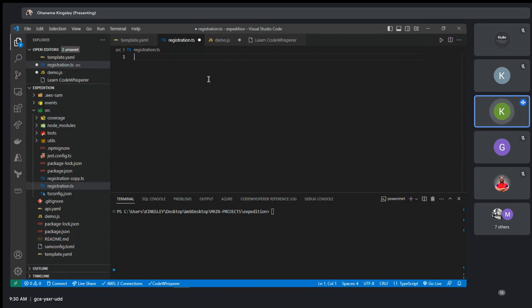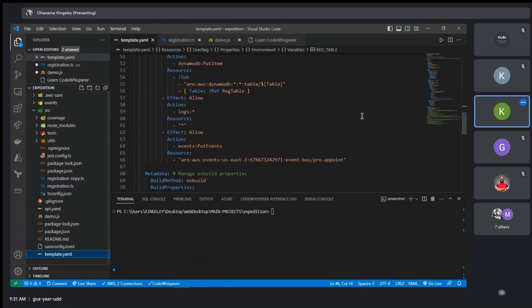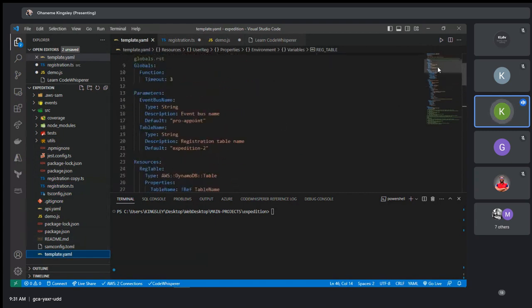For the previous registration, Expedition 1, what I did was I simply did a direct proxy integration between API gateway and DynamoDB. I use API Gateway as a service provider to DynamoDB. I didn't use a Lambda function. Well, now I would like to put a Lambda function to be able to demonstrate CodeWhisperer. So I've already set up my resources.